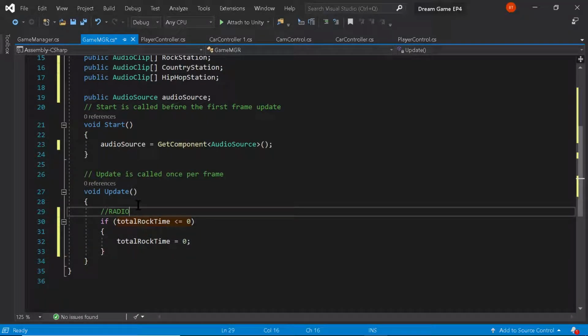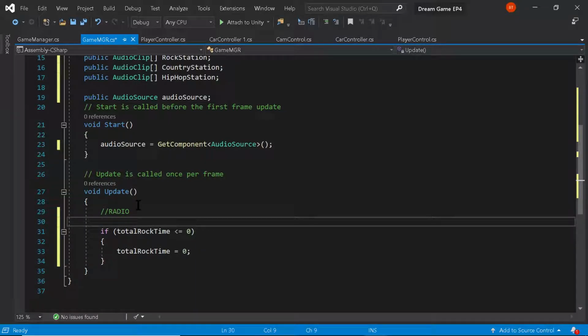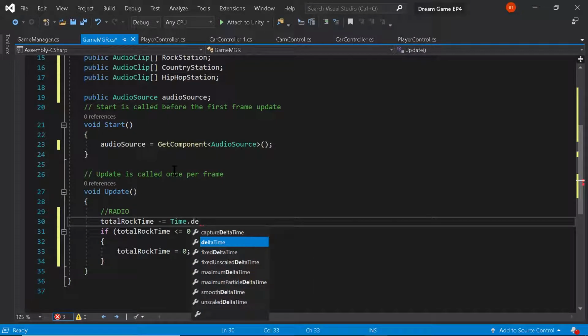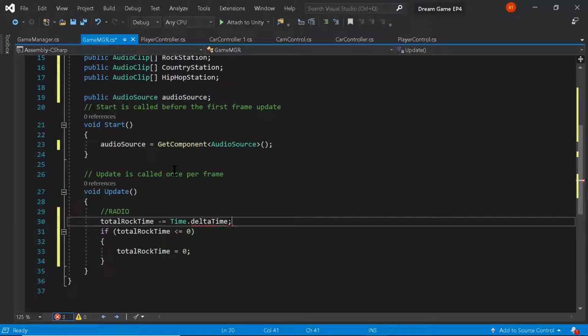Which also means at that same time we need to say total rock time minus equals time dot delta time, I think. Okay, so it's just going to keep counting down. So every second, or whatever the time is, it's going to keep counting down. And when it gets to 0, it's going to keep wanting to go past 0, and we're going to say no. If it's less than 0, keep it at 0. Okay?